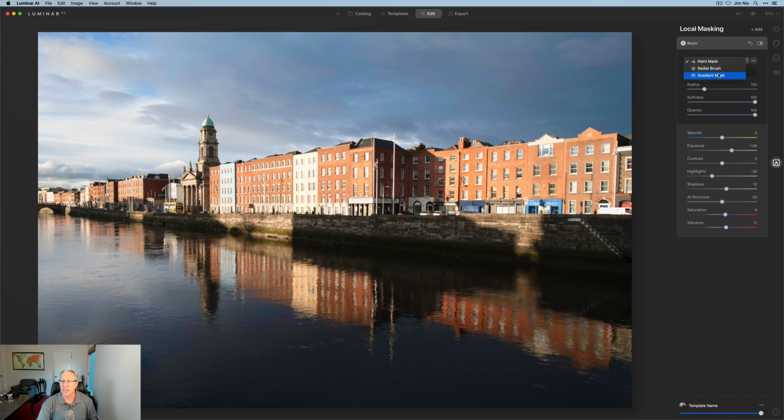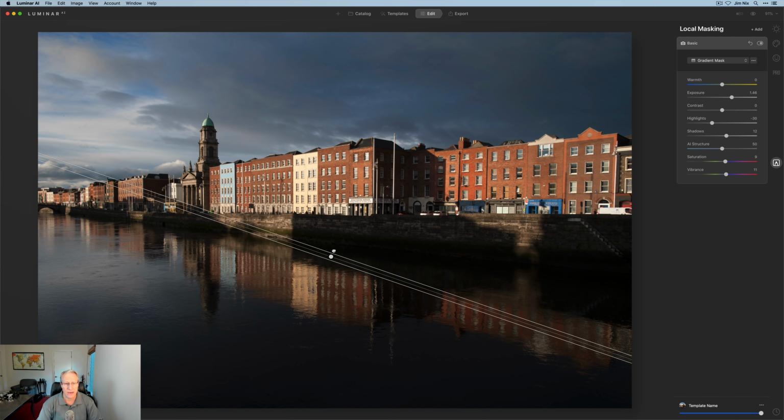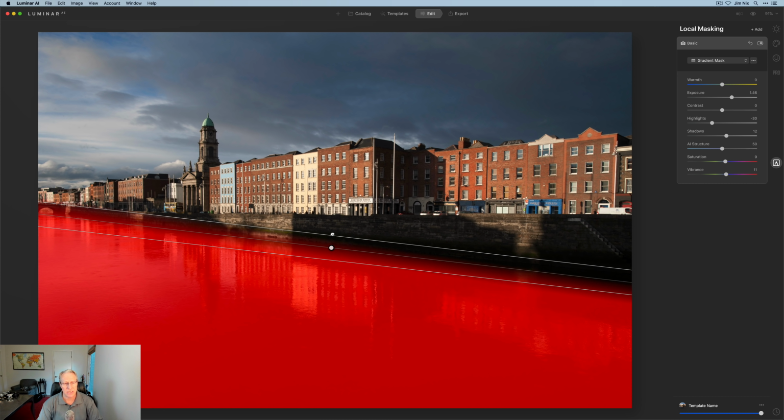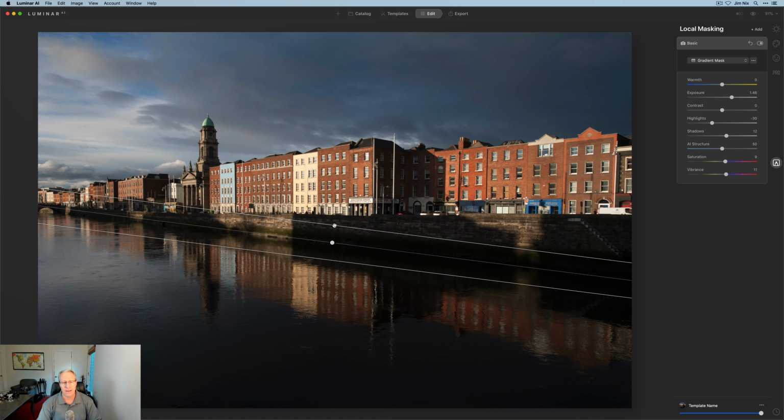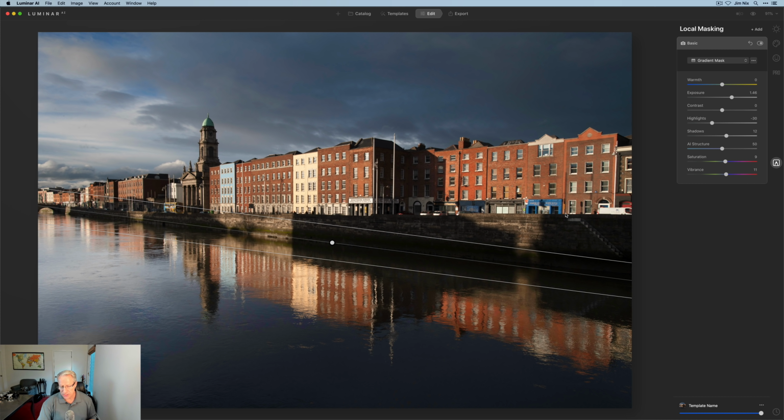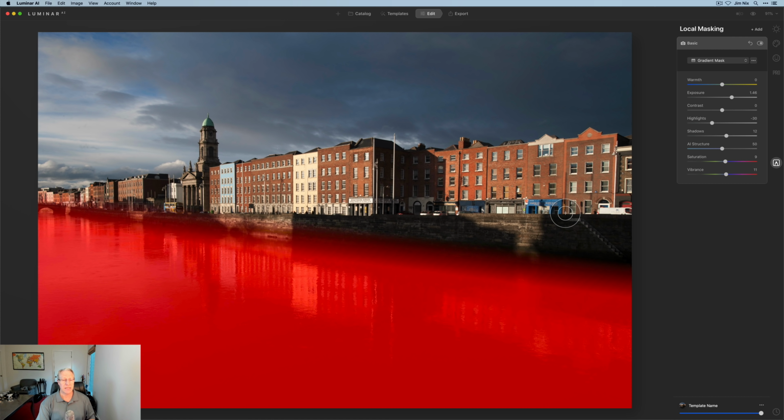And then I'm going to grab the gradient mask, and I'm going to come over here, and you click and drag, and you just slide that guy right there onto the photo. And there it is. You can just hit enter, and you're done with it. And as I said, if you want to see the mask, hit the / key.